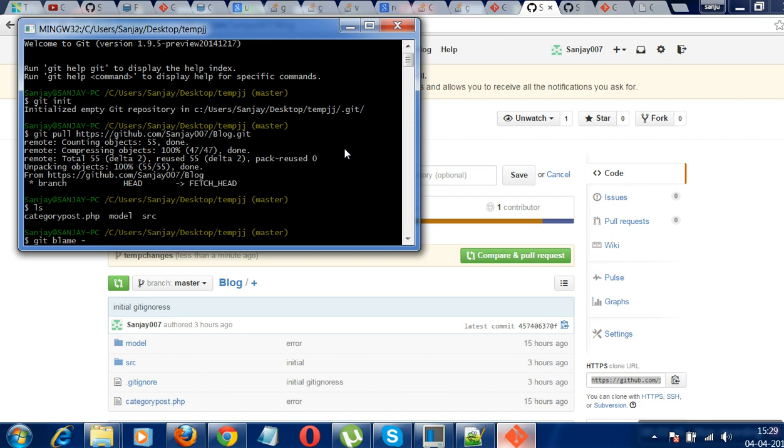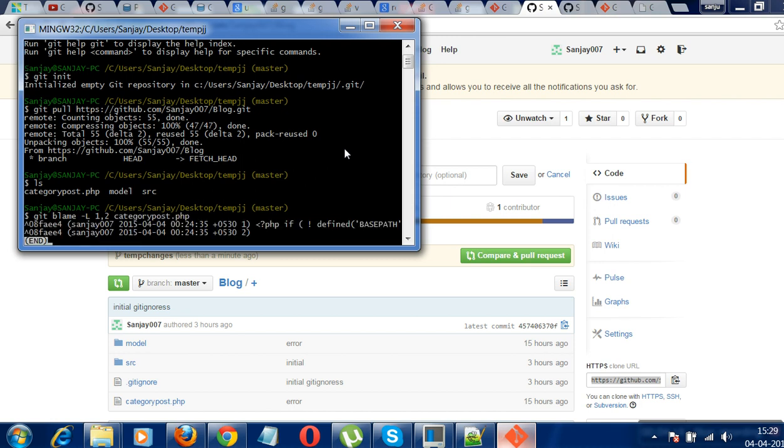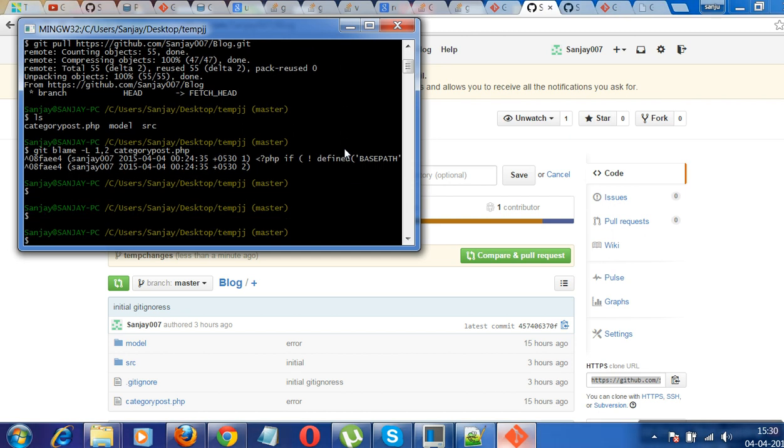Git blame. If I use the -L option, that allows the limiting of the selection. For example, by line number, we mean that only show line number 1 and 2 in git blame. So for the category, see here, it will show us just the 2 lines.